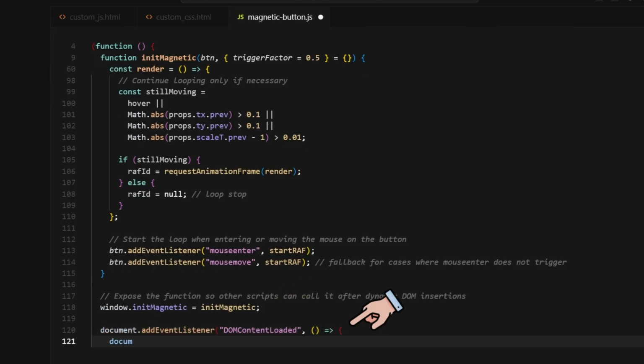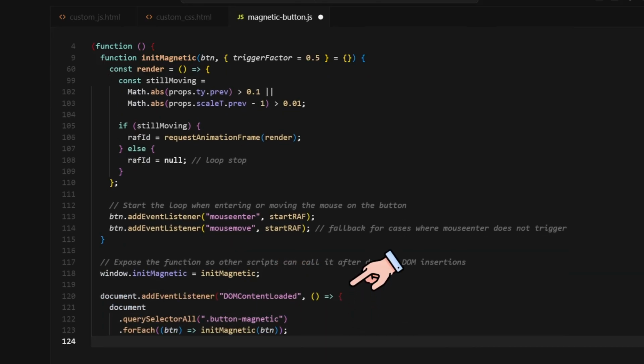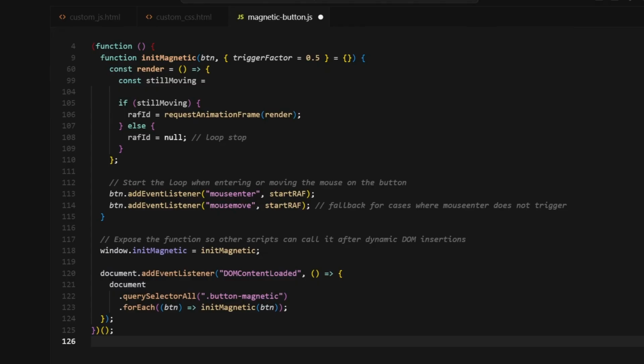Next, when the DOM is fully parsed, we initialize all existing buttons. This ensures the elements exist before we query them. We select all elements with the class button-magnetic. These are the root elements that should behave like magnetic buttons. We will add the button-magnetic class to our buttons just after in our Webflow project. Then, for each found button, we call our initializer to wire up the effect.